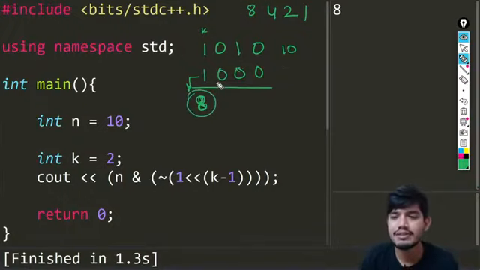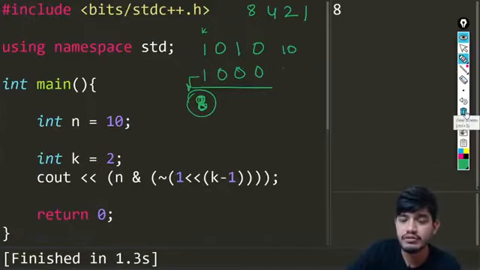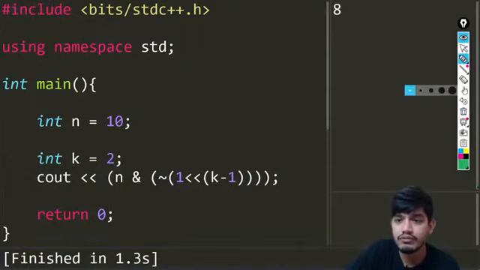Now we have already seen clearing and setting the bits. Now let us talk about toggling the bit. Toggling means if it is 1, it is going to be converted into 0, and if it is 0, it is going to be converted into 1. And we are talking about the kth bit, not the whole thing. Let us see how we can do that.